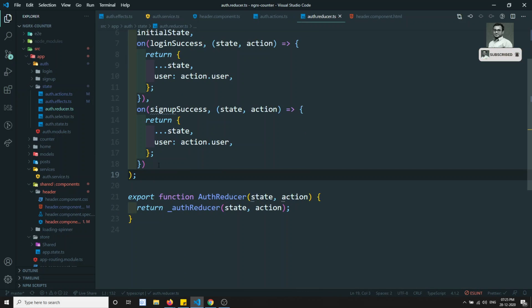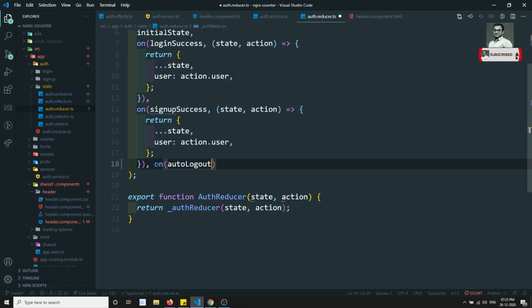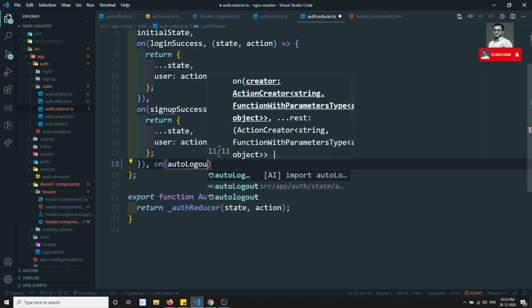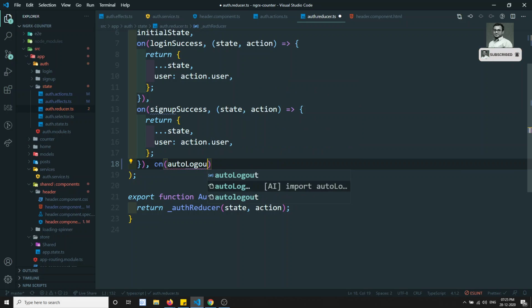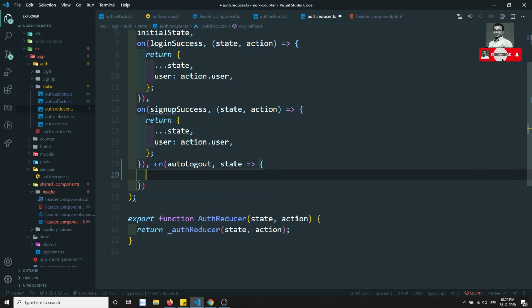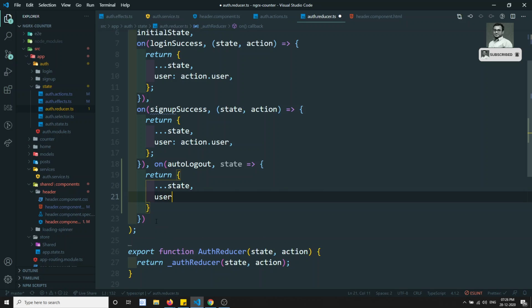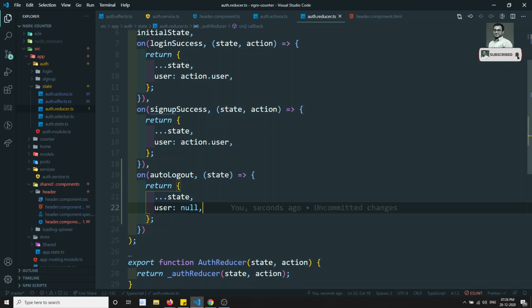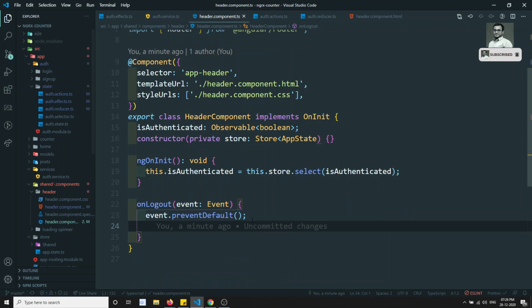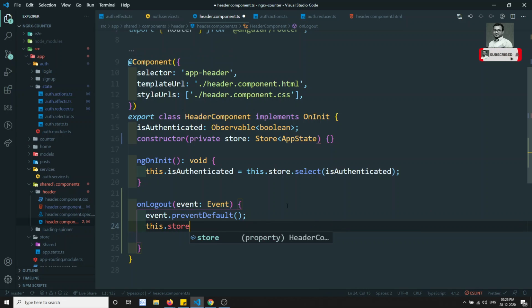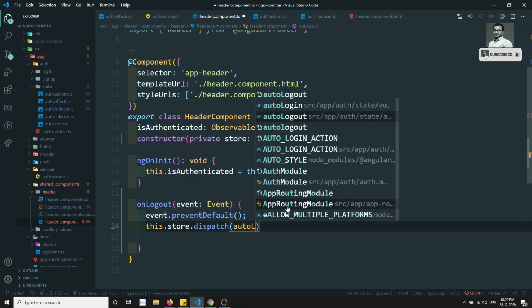Why? Because whenever we call this auto logout, we'll get the state, and we will return the state, and we need to make the user null, so that automatically the user gets deleted from the state. Now let's go to the header component.ts. Now here we need to call this dot store dot dispatch auto logout. We can call this auto logout directly.